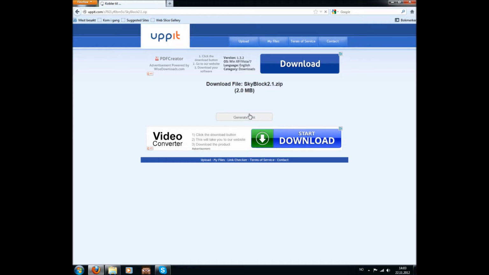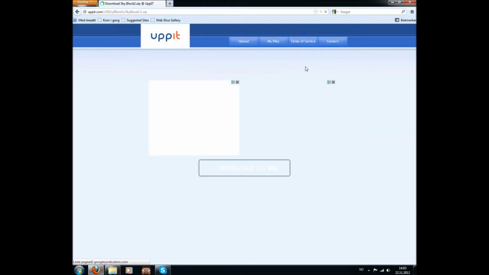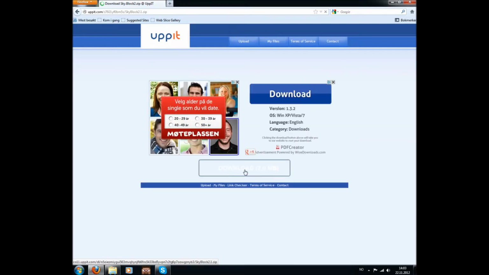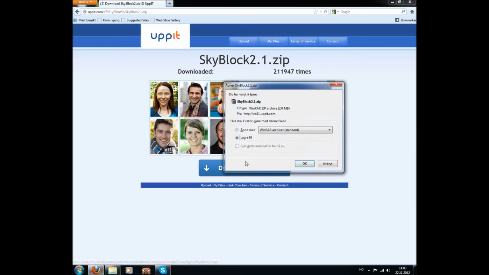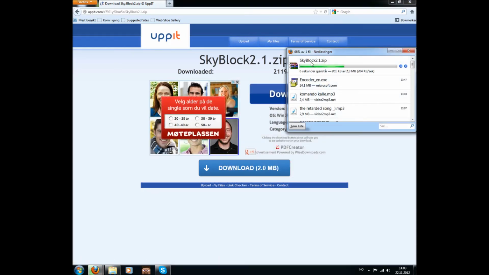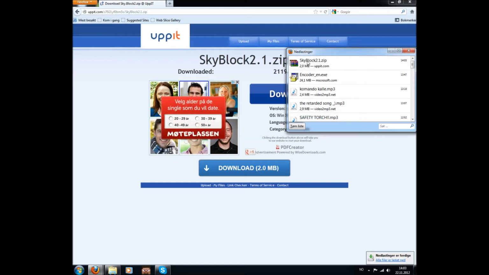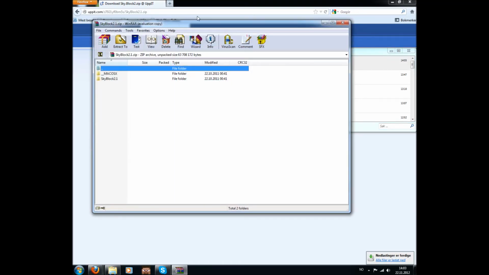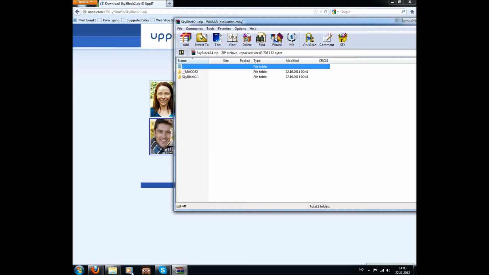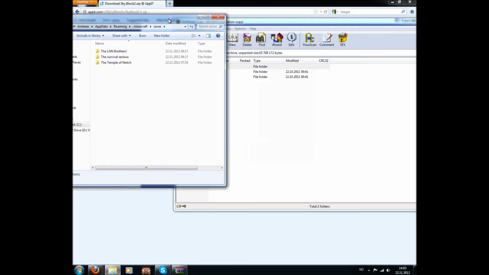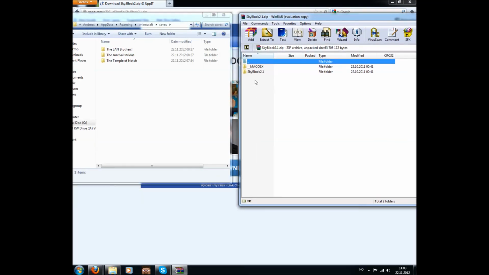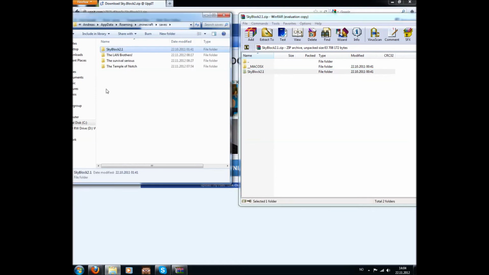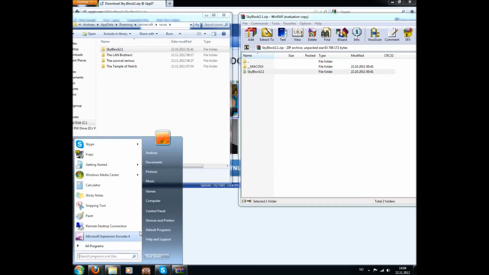Click the generate button, not that one, because that one is fake. Download. And then you have it, and you're gonna save file, click OK, and then you save the file. And some seconds again. And then you're gonna open the file, and then you go back to here. And then you're gonna drag the Skyblock over here. Then you can go into Minecraft and check it works.